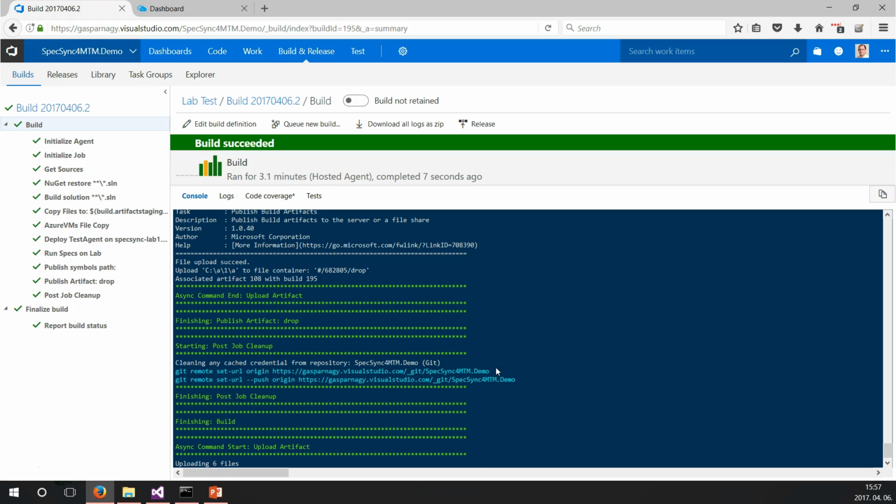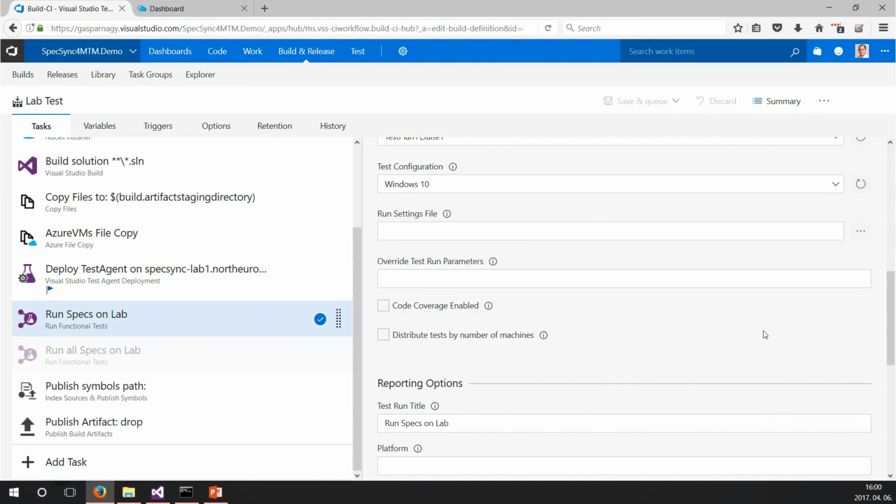Another setting that we should probably mention in the run functional test task is the distribute test by number of machines checkbox. If you are enabling this checkbox and if you have multiple virtual machines, then basically the test execution is distributed across the virtual machines, so you can basically implement some kind of parallel testing scenario with that. Currently we have only one virtual machine, so we couldn't see that in action.